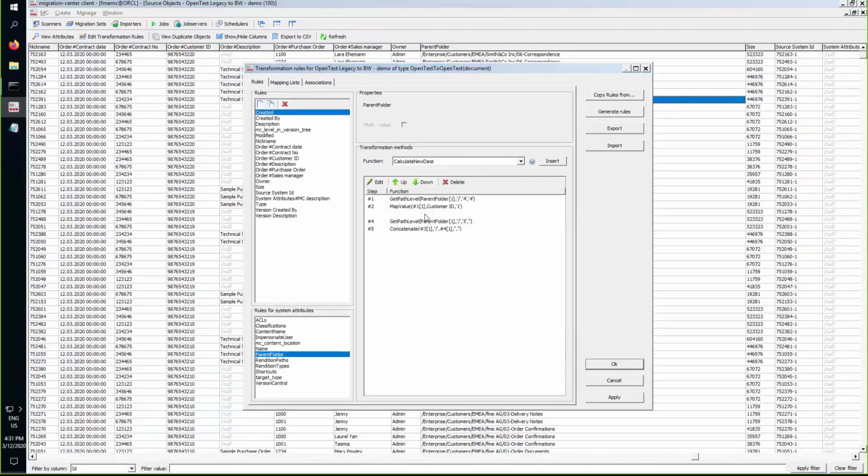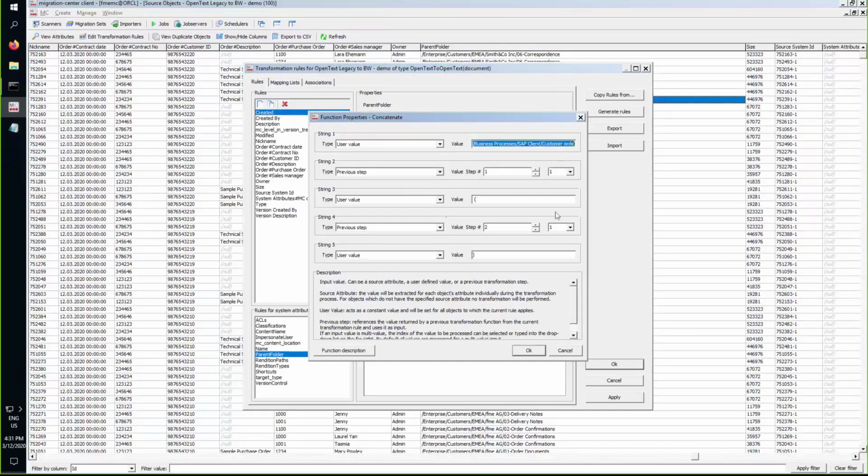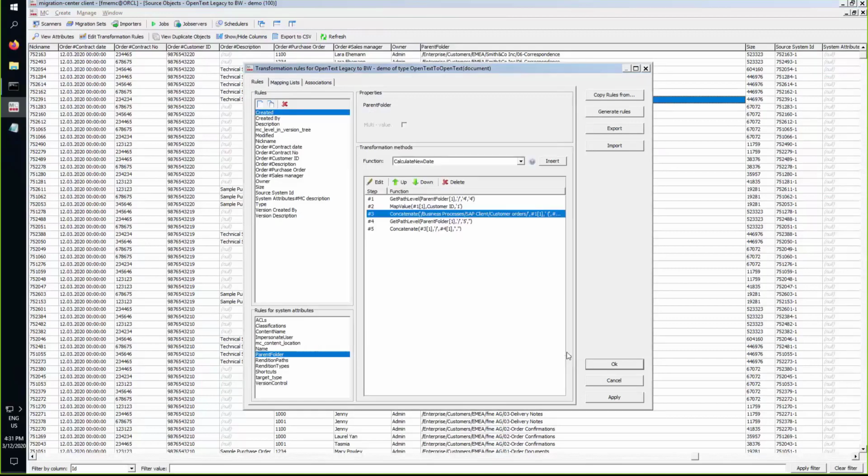And after that, I concatenate the first part of the path with the name of the company and with the ID and so on. So this transformation engine is very flexible, so you can use any number of transformation functions you need to construct your values or to prepare your values for the target system. They work in such a way that the output of a step becomes the input of another step. So you have unlimited options to transform your data.